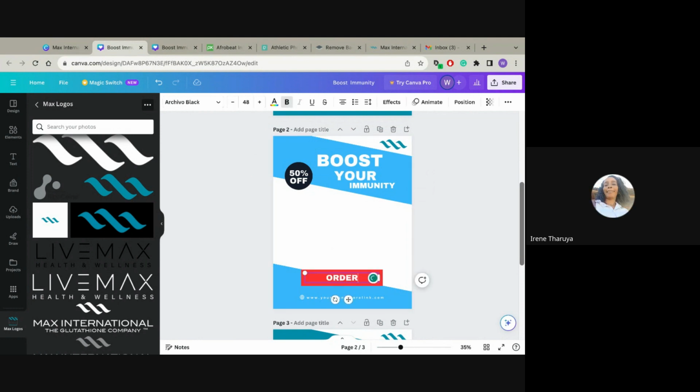We'll type just order now. And the link here, we want to change it to our website, www.leavemax.com. Again, when I look at this text, it looks a bit small. So I'll go back to the font size and increase that slightly, just to make it legible, and then I can align it properly.